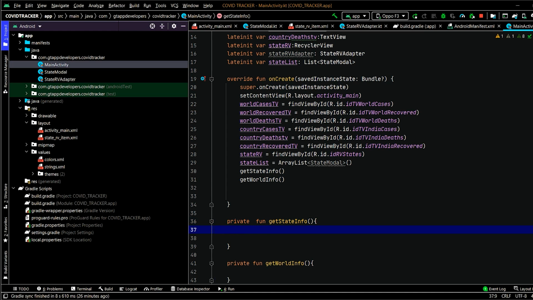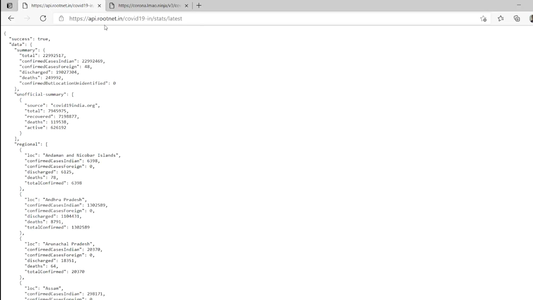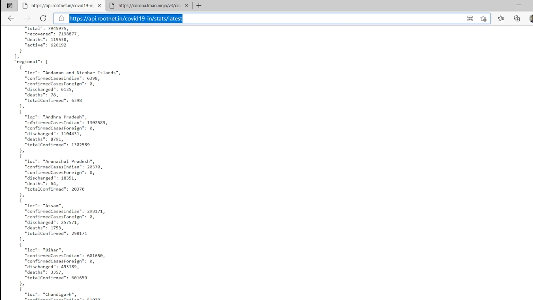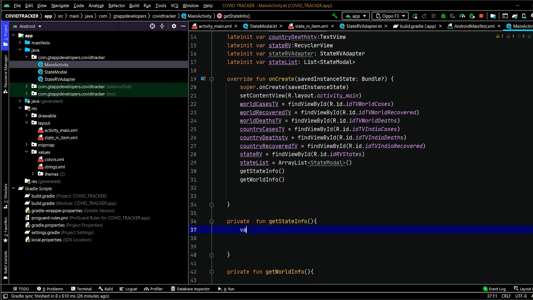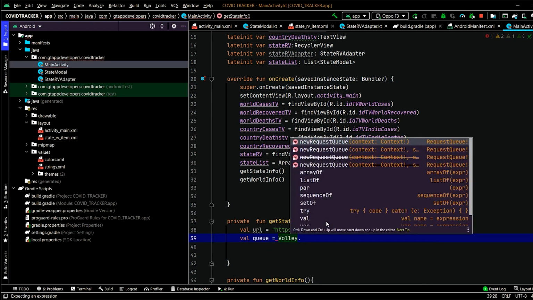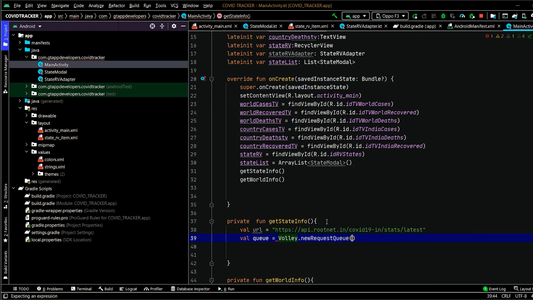So inside get state info, we will be getting the data from this one API. This API will be used to get the data. Here we can get to see different states, that is the Andhra Pradesh, Andaman Nicobar and many more. So we will simply copy the URL. Inside this we will specify val URL and paste our URL here. Now for getting the data, we will first of all have to create a queue. Volley dot new request queue.